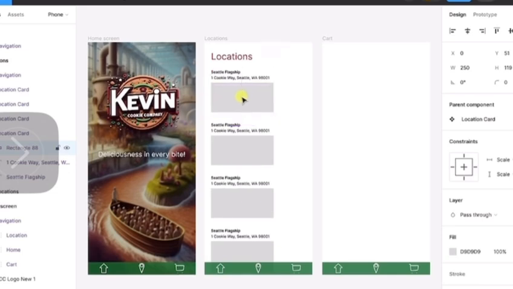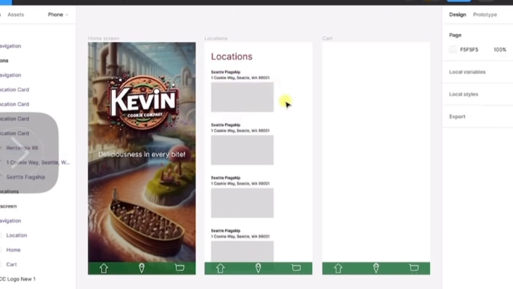And as I nudge it up, look at that, it nudges it up for all of the different instances of that component. So again, if you're reusing different elements of your design in many different places, it's well worth using components. It'll make your life so much easier.